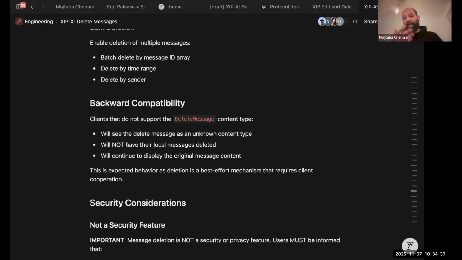And since it's a new content type, I would say it's backward compatible, because if you can't handle that, you just ignore it, or say that message is not something you can show. Plus, of course, you will have the original message also on your screen.